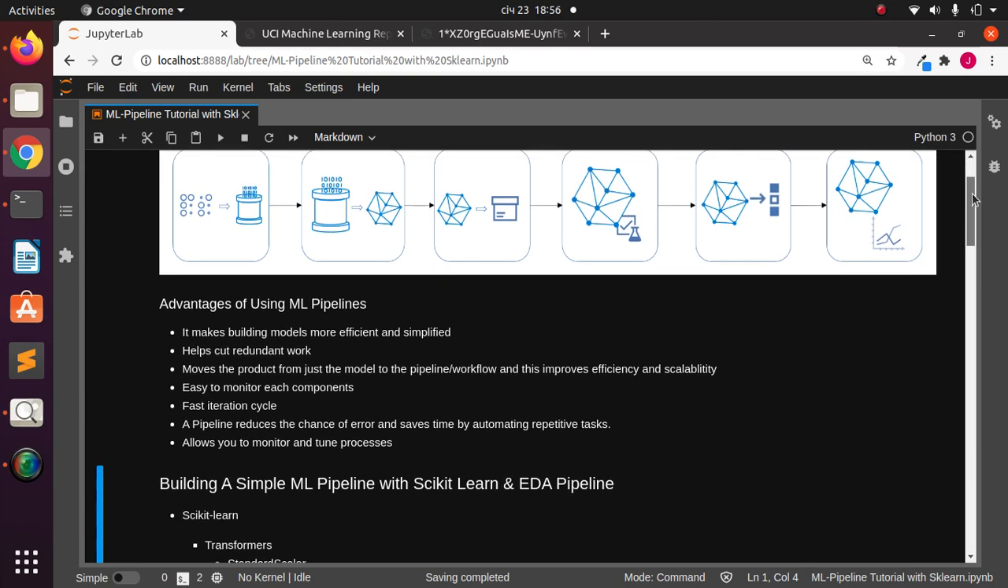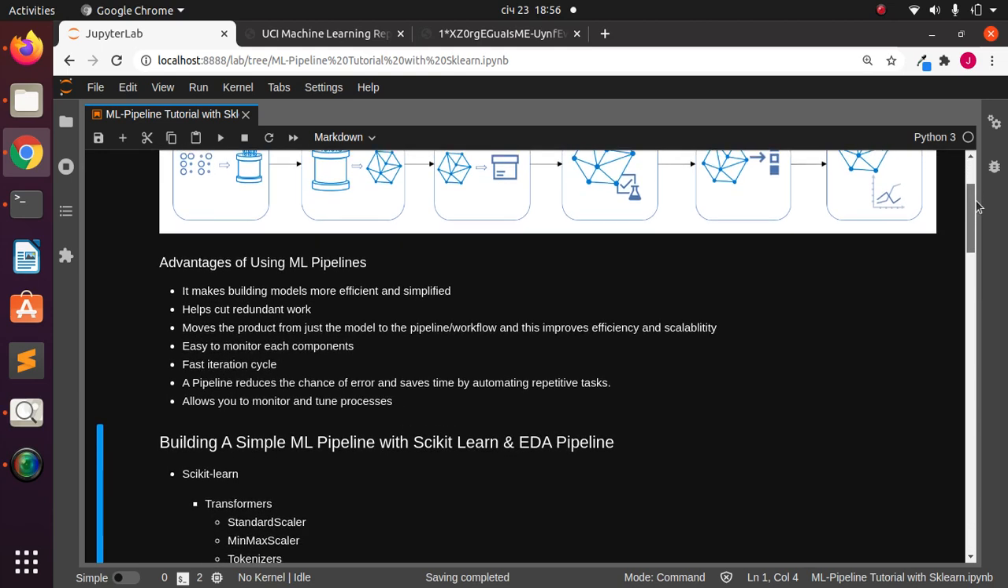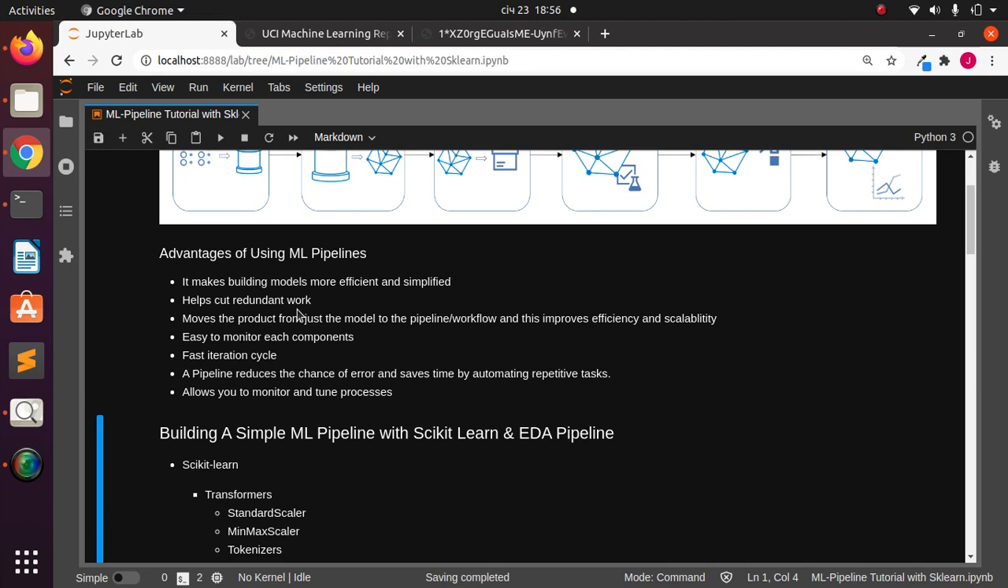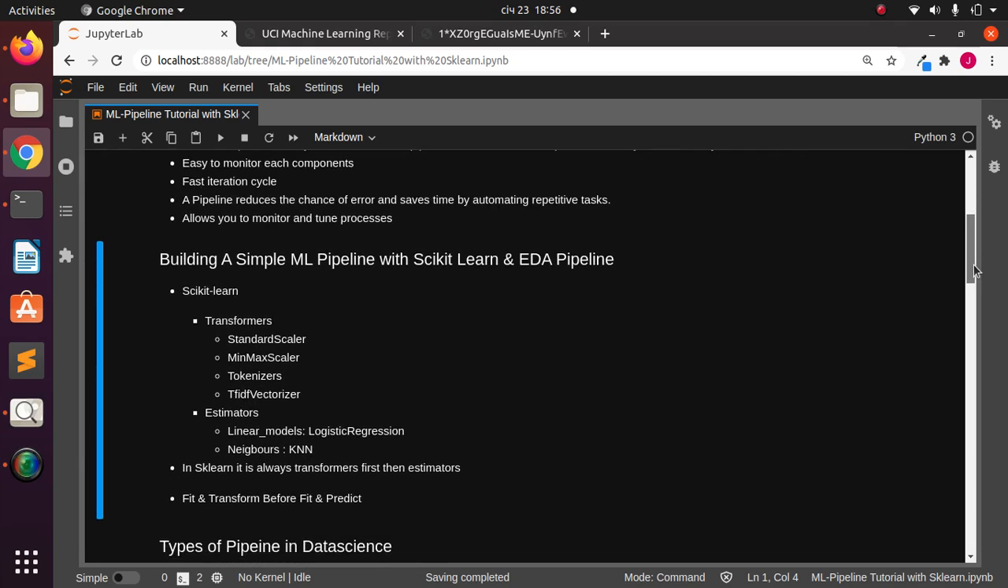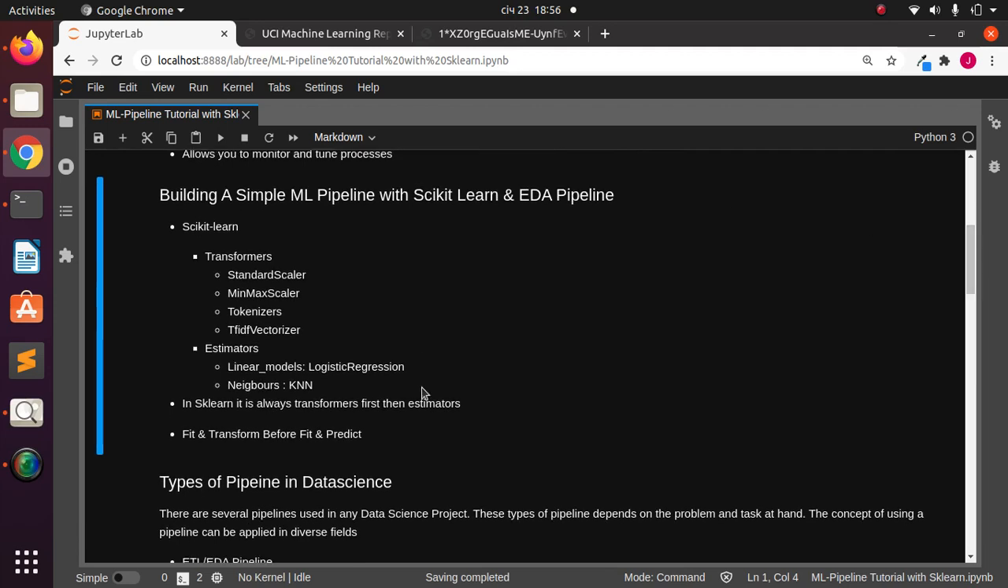So the advantage of using an ML pipeline or any data science pipeline is to make your work very easy and more efficient, right? Just like CI/CD in DevOps. So let's see how to build a simple ML pipeline with Scikit-Learn and then a simple EDA pipeline. For working with pipelines in Scikit-Learn, there are two main things. You need a transformer and then you need your estimator, right?